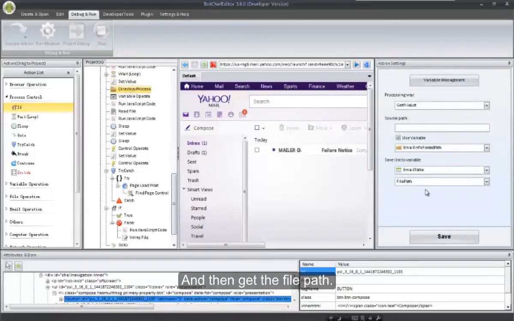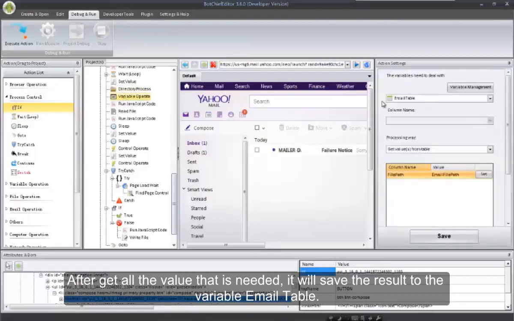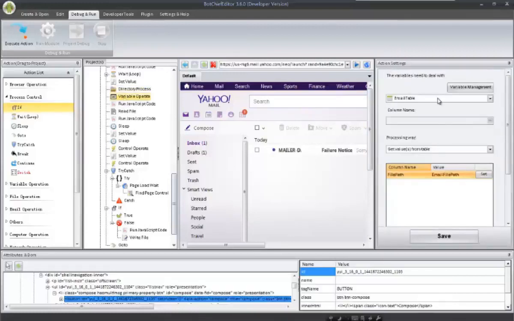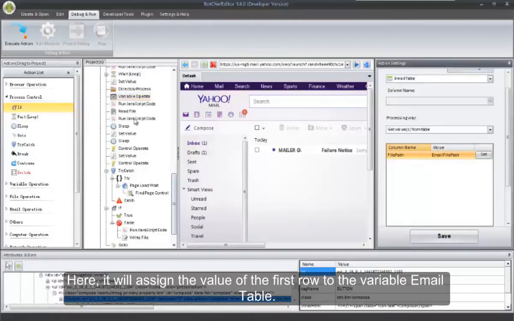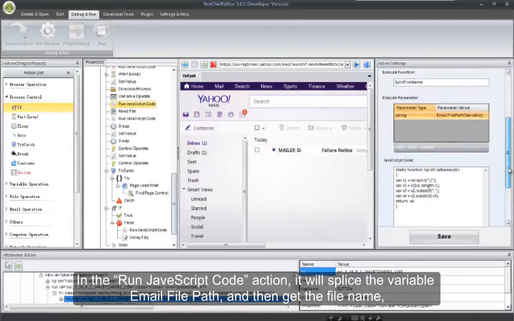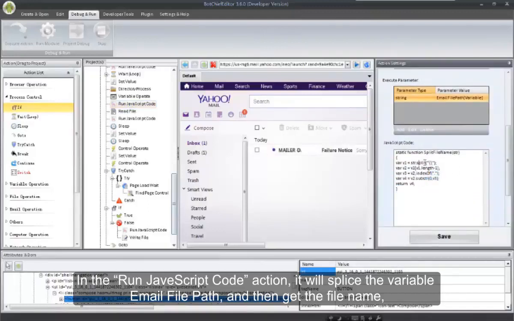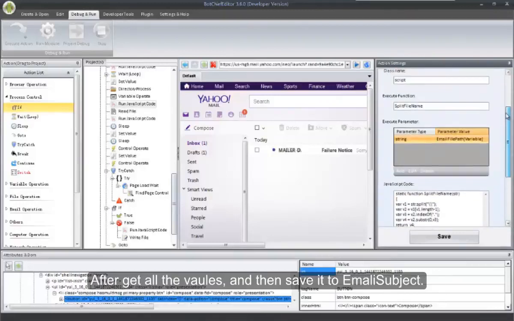And then get the file path. After getting all the values that are needed, it will save the result to the variable email table. Here, it will assign the value of the first row to the variable email table. In the run JavaScript code action, it will splice the variable email file path, and then get the file name, and then save it to email subject.